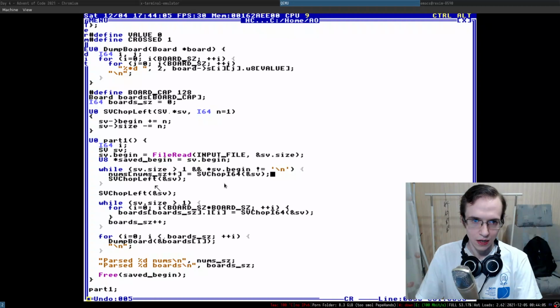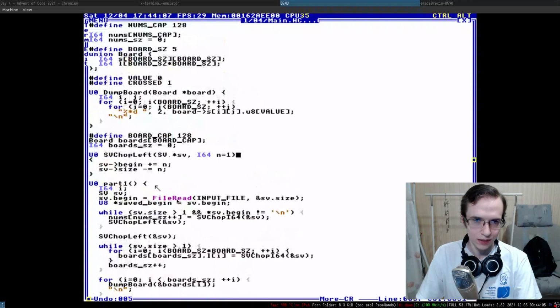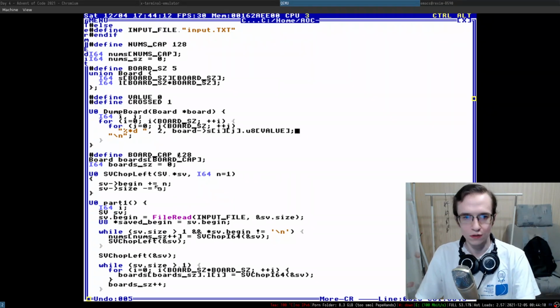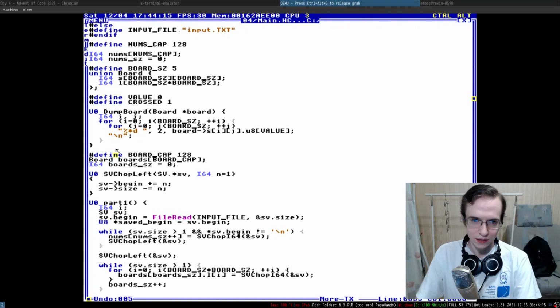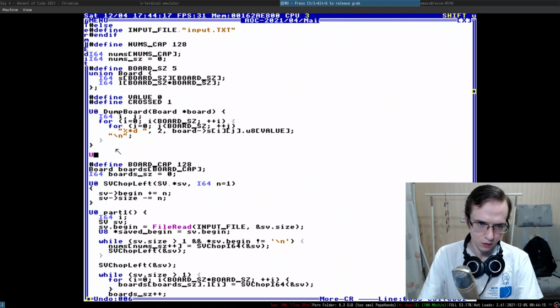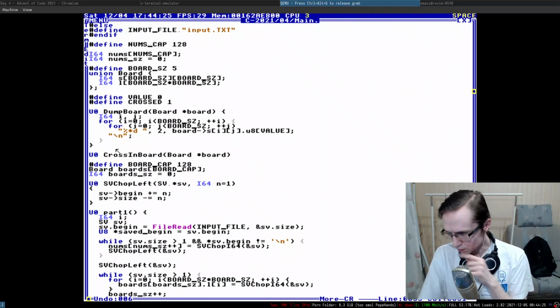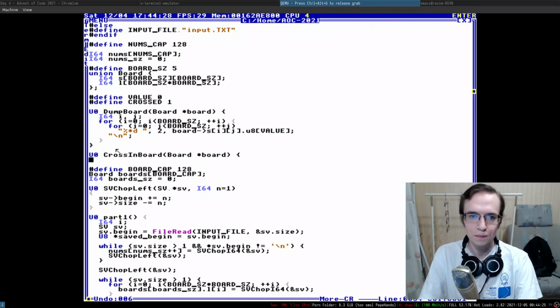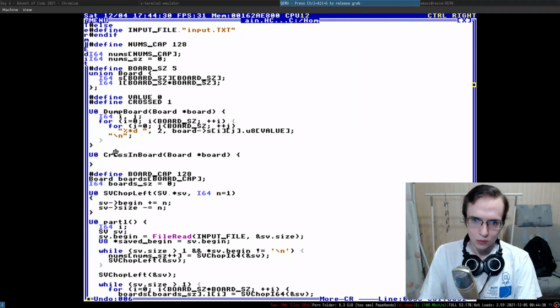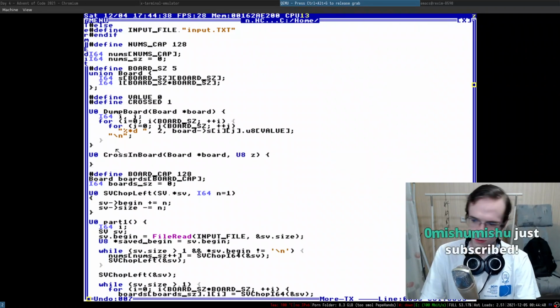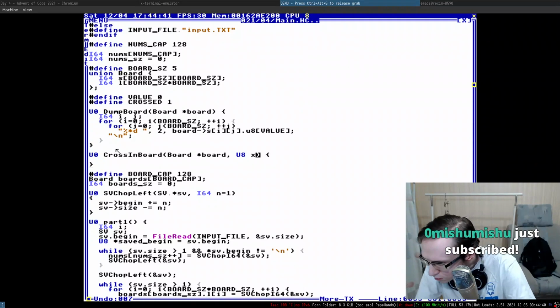So anyway, I want to have an operation that lets me just cross a specific number across all of the boards. Maybe I'm going to actually start with a single board first, right? So U8, cross in board. So this is going to be board, board. And also we're going to accept the value, right? So it's going to be U64, but in this case, maybe it's going to accept U8, so it's a specific value.